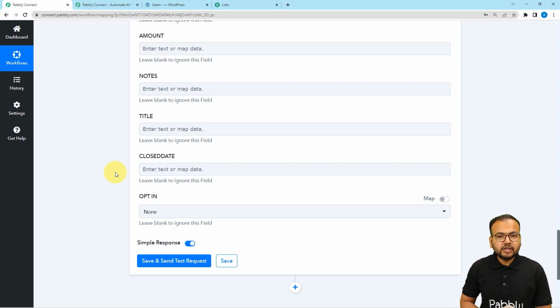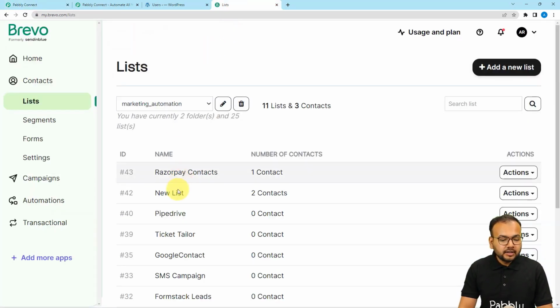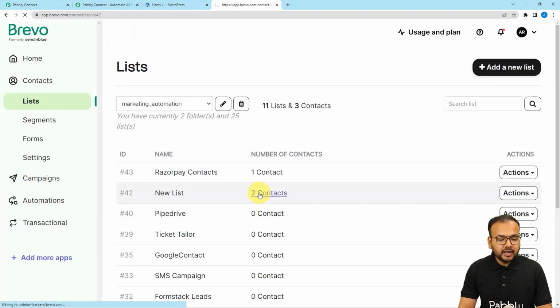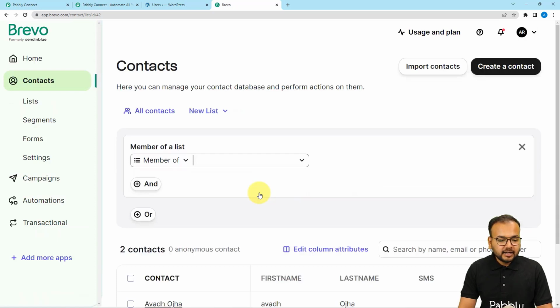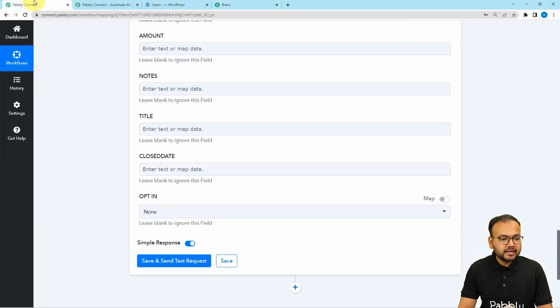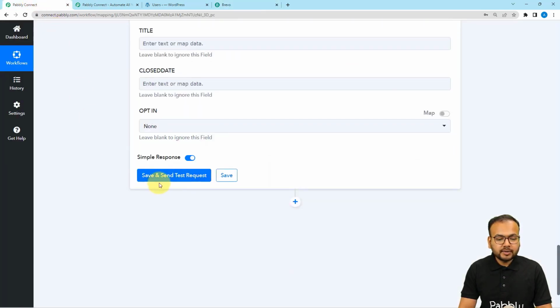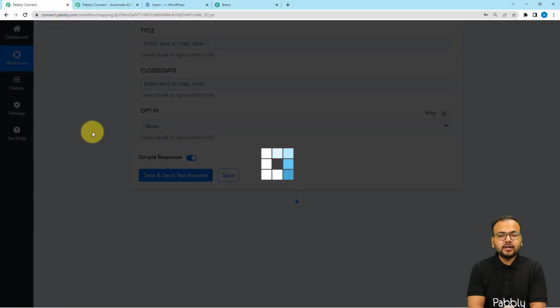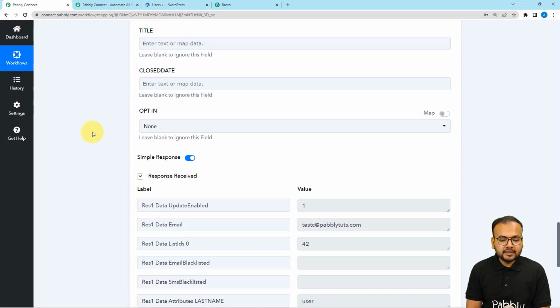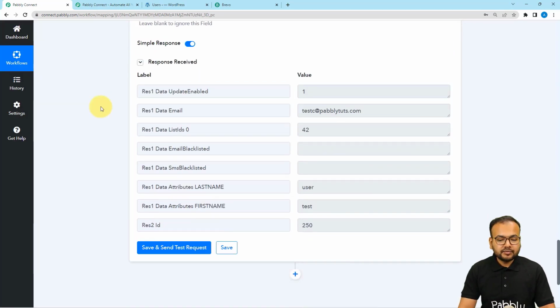Now guys, you can just check your connection with your Brevo or Sendinblue, and you can see right now we have two contacts inside this new list. And here I have this save and send test request button. I'm going to click on it and we'll see if we got a new test user added in the list or not. Here you can see this is the response we got.